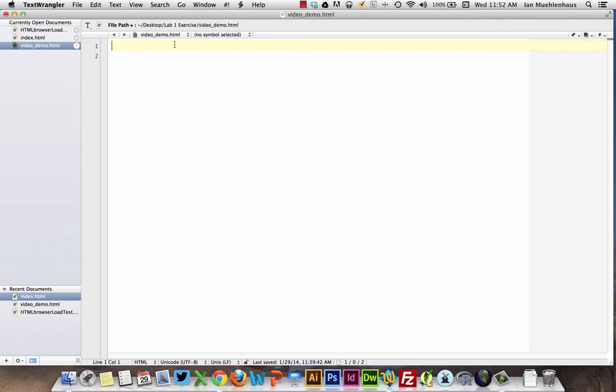So you can choose your favorite text editor or Dreamweaver or HTML editor. On Mac OS, I like Text Wrangler because it's free and it's pretty versatile. On the PC, I highly recommend Notepad++. It's free. You can download it online. Just type Notepad++ into Google or Yahoo or whatever your search engine of choice is.